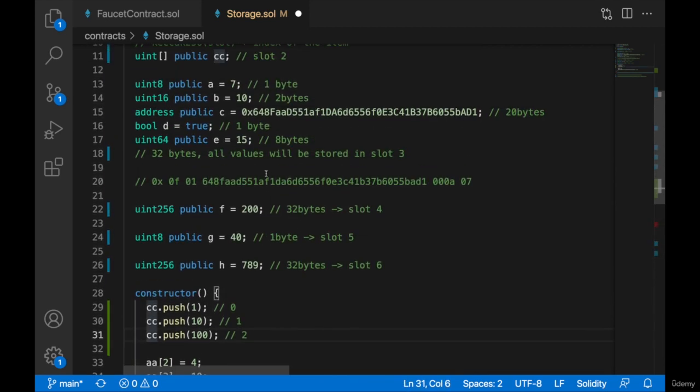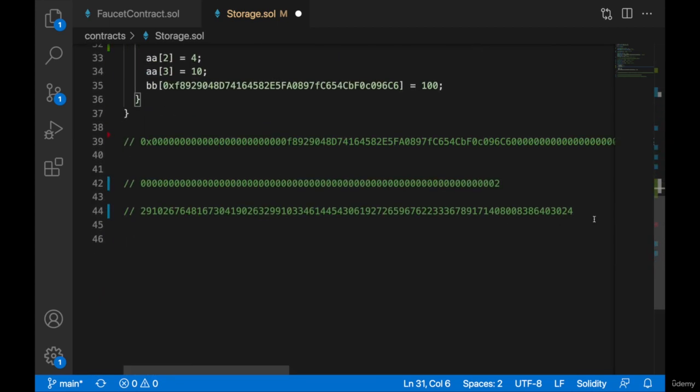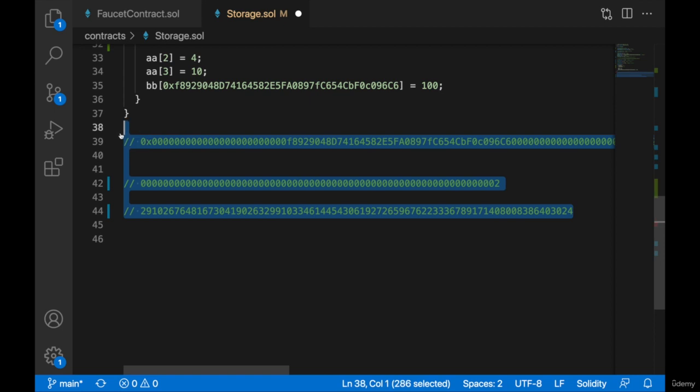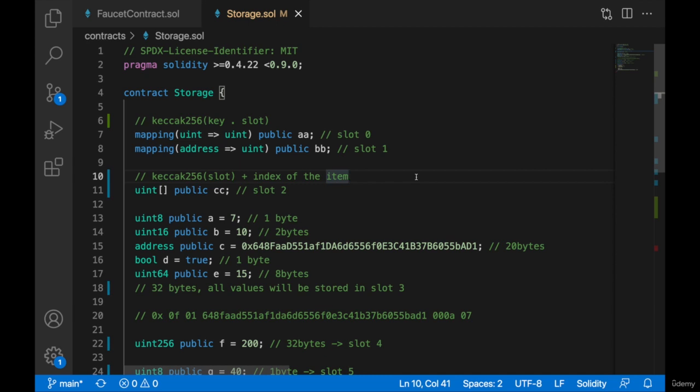Alright guys, so that's how your values are stored in the storage internally. I can remove these comments, we don't need them any longer. Now you should have a pretty good idea how this works. All right, let's keep it this way.